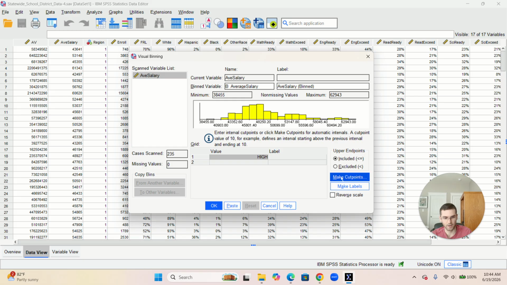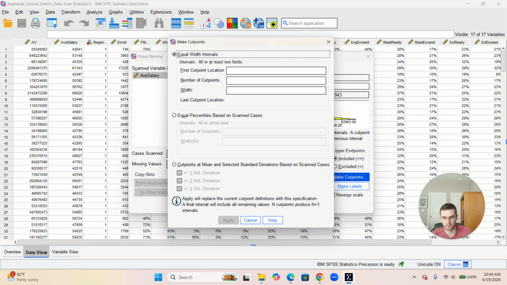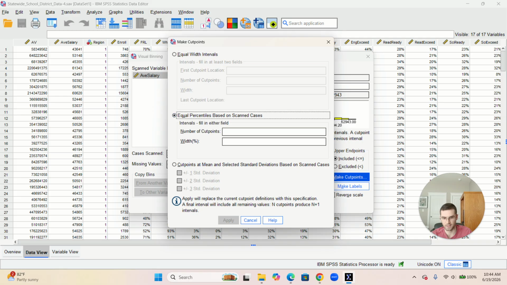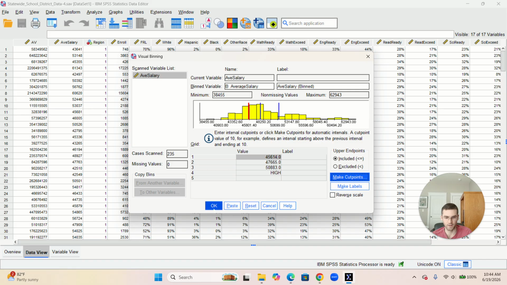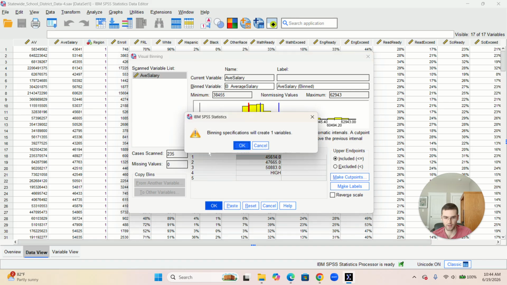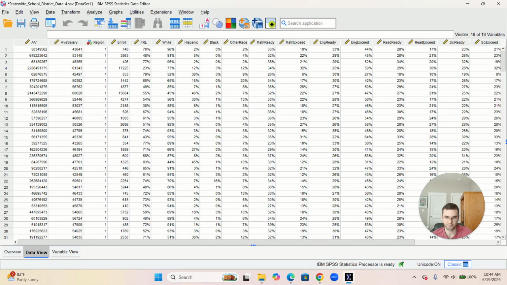From here, we're going to want to click make cut points and then click equal percentiles based on scanned cases. We're going to want to click in the box where it says number of cut points, and we're going to want to type 3. This ensures that they're equally distributed, as in 4 different areas, and click apply, and then click OK. And we'll want to click OK again.